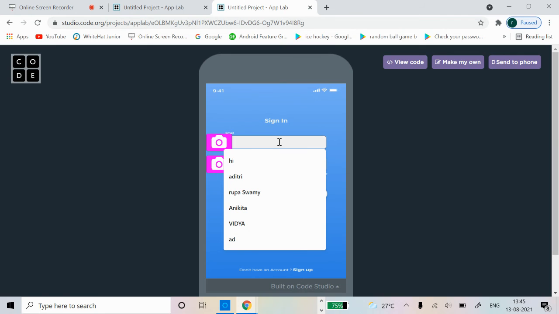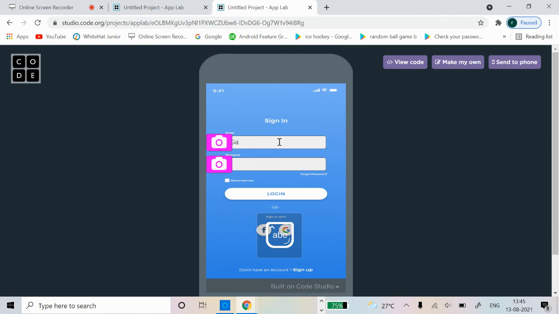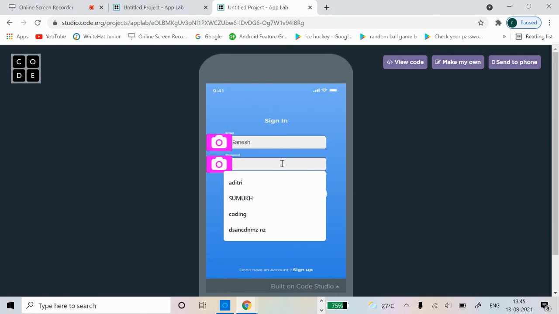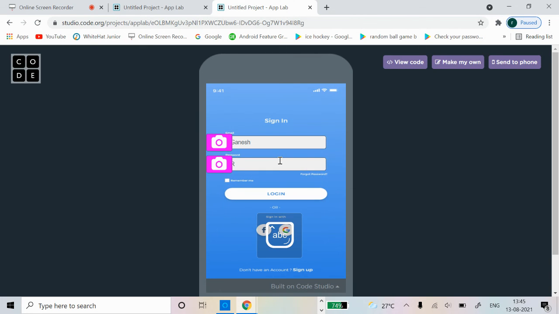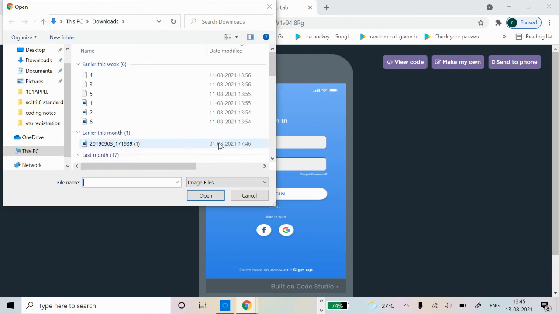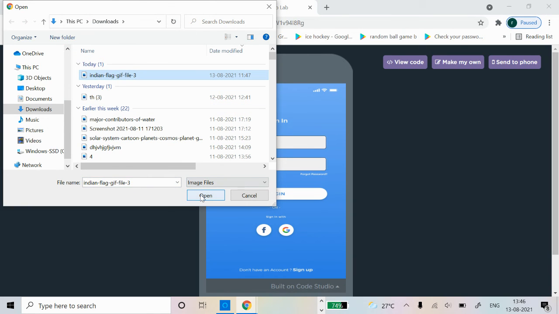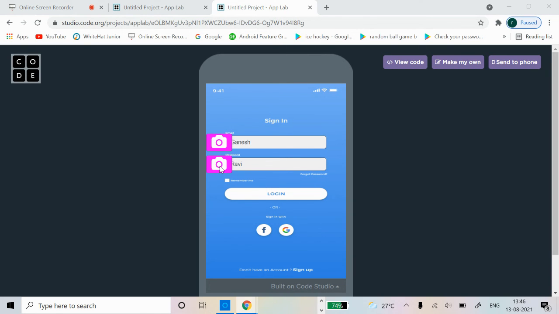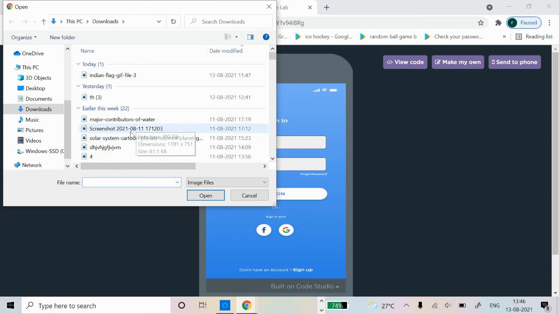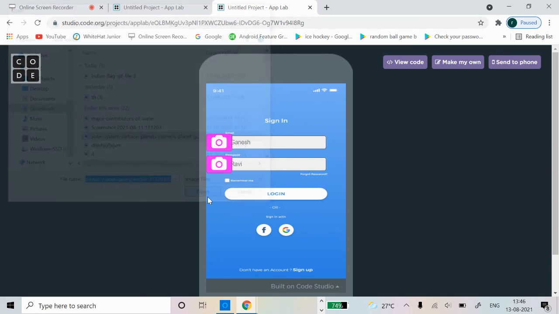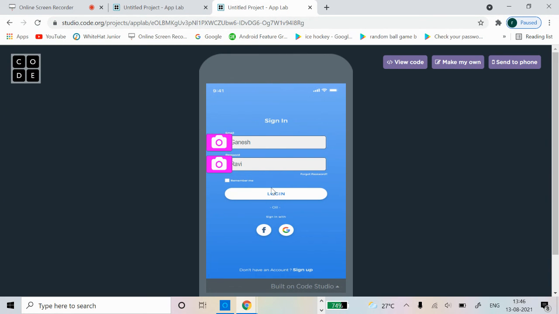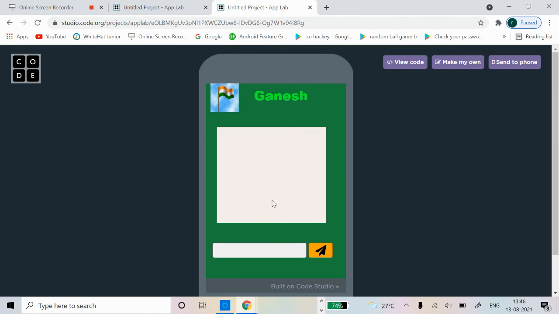See, now the name will be Ganesh here, and the second username is going to be Ravi. See, Ganesh is going to be selecting this India flag GIF, and Ravi is going to be selecting the solar system picture for his DP. So let us click on this login button. See, Ganesh has successfully created his profile.